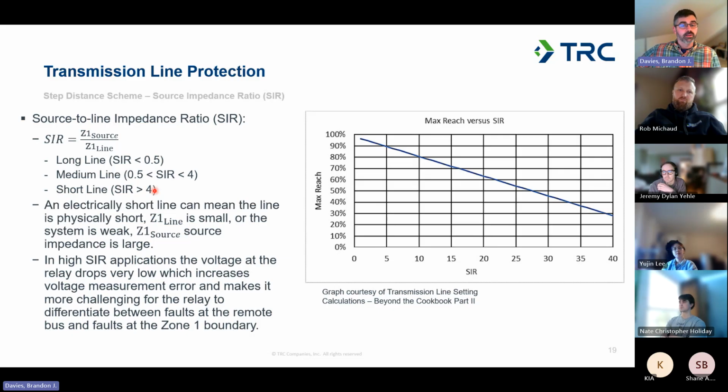Because ideally, like we talked about in general with impedance as an operate quantity for a relay, you want something that for different faults or different scenarios has very different values, and you're not going to get that in a short line. So this is one of the things we evaluate in our short line applications, especially very short line applications. We may need to pull back the maximum reach of that zone 1 element. We gave that typical value of, we can set it to 80% of the line. But if you get a really short application, you might need to adjust that.